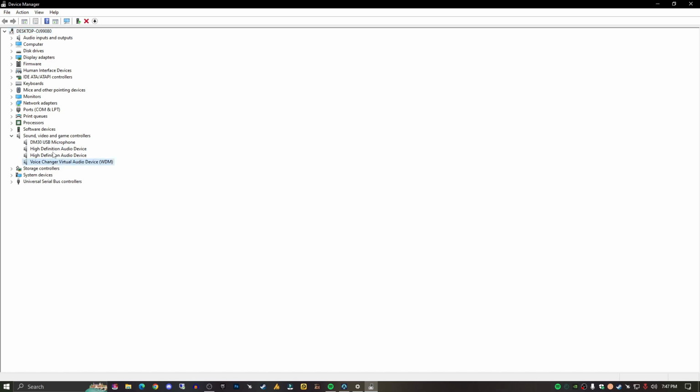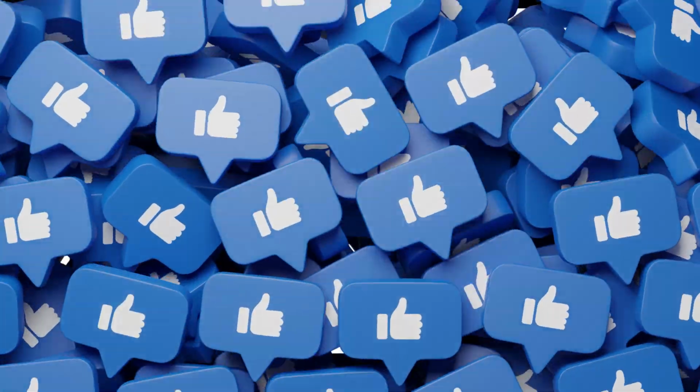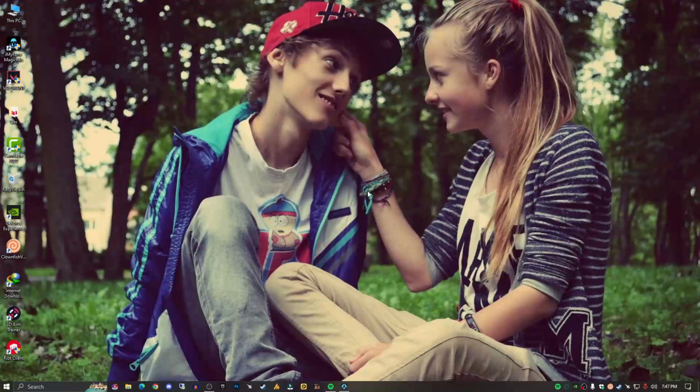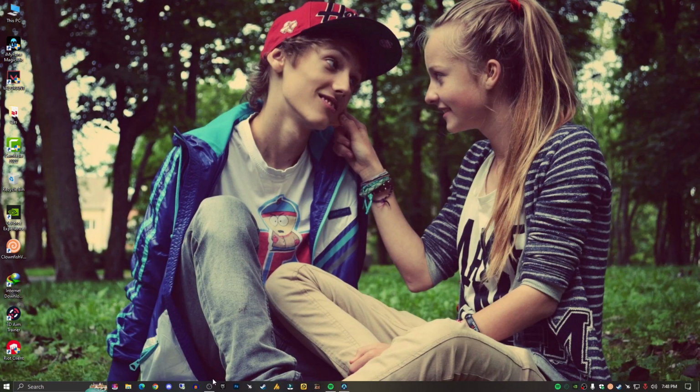Now uninstall all these adapters one by one and then just click on scan for hardware changes. Some adapters will automatically install, but later on you need to restart, so the further adapters will be installed and your problem will be fixed 100%. I'm not going to uninstall these adapters just because I'm recording right now, and in case I uninstall this, my video will be interrupted. I hope your problem should be fixed 100%.